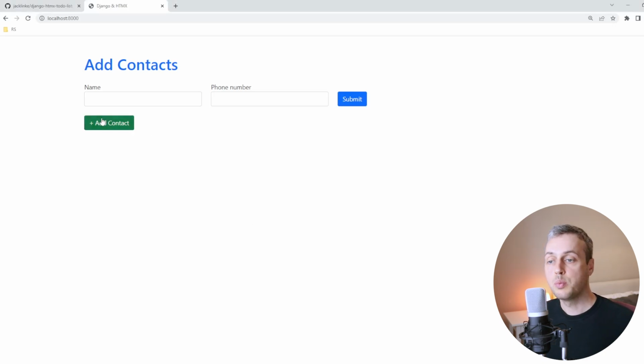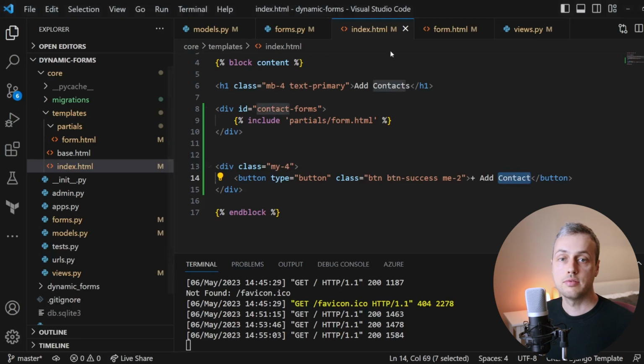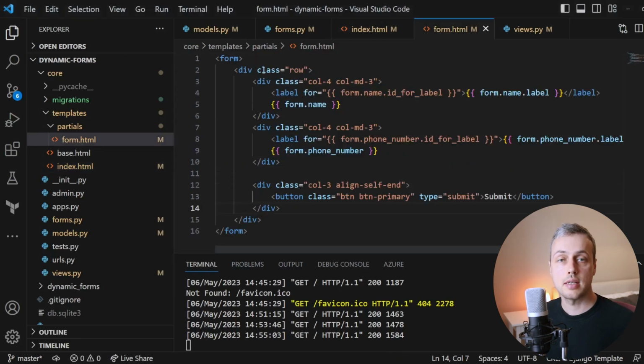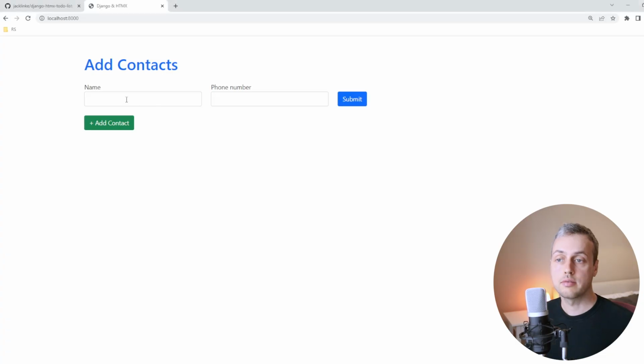And what we want to happen when we click this button, we want to send a request to the server that's going to return that partial that we just created, and that's the form.html partial. This contains a form element, and we want to add that into the DOM after the existing forms that are there. So we have at the moment by default one form in the document. When we click this button, we want another form to appear below the above form, and then every time we click the button we want to add a new form to the page.